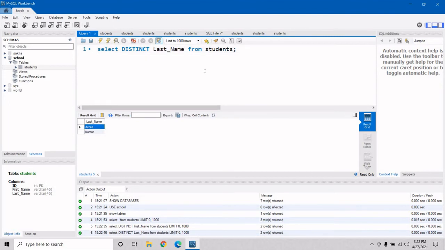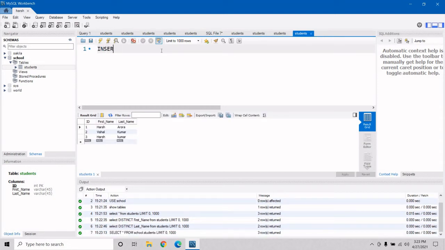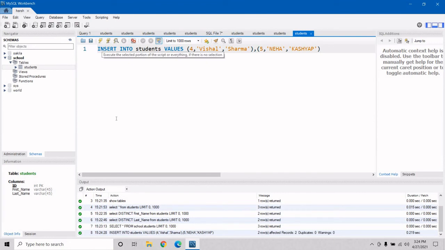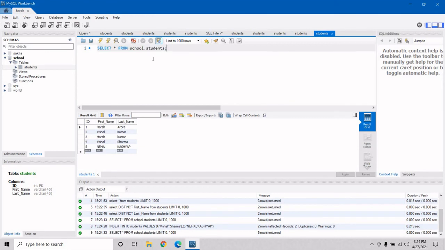Okay, so for your satisfaction, let's insert some data again. Use the insert keyword. Then write into, and your table name. And put your values, enter your ID. ID will be 4, for example, these values. Let's execute this. This time is to check the final data. So this is our final data we have.